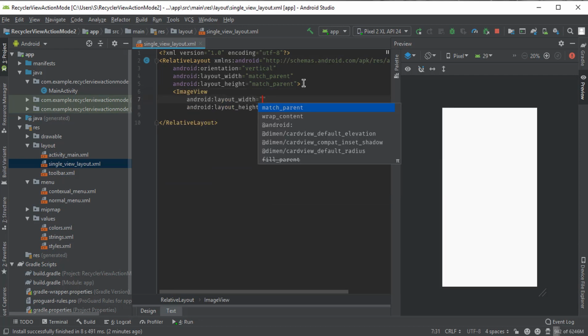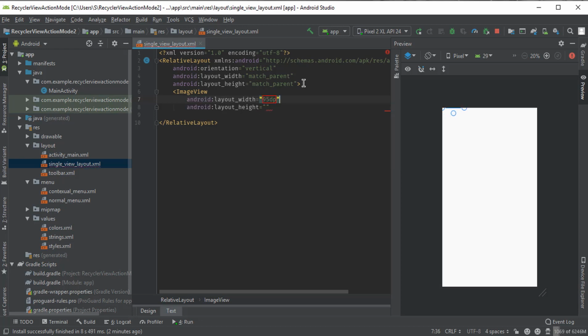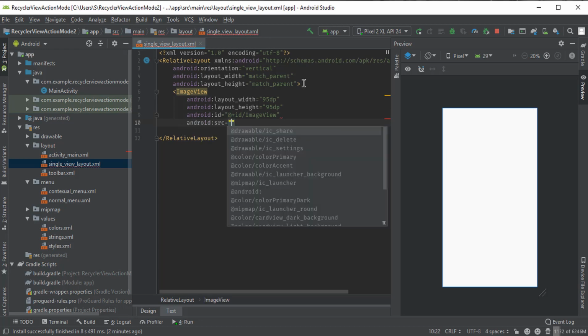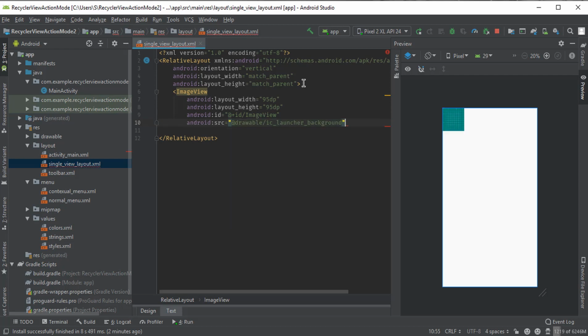So its width is 95 dp and height is also 95 dp. Now give the id to the image view. Now source, let's say I select any source from IC launcher background. Okay, now close it.